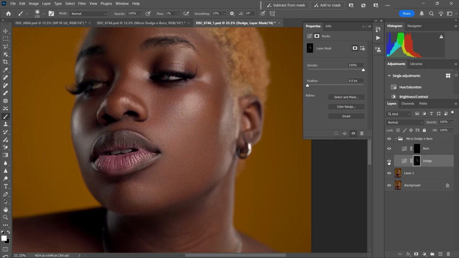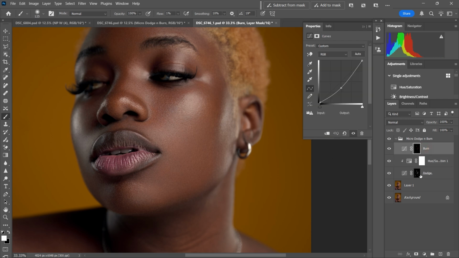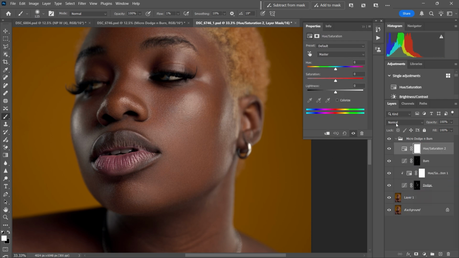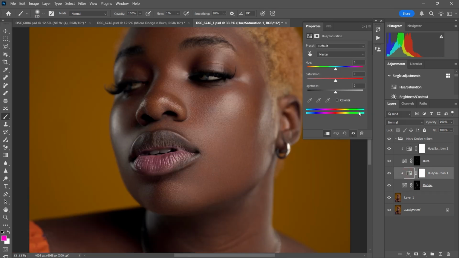So now, as you can see on the image, with micro dodge and burn, if you look at some areas of the image where I have dodged or burned, you can see there's a color difference. It brings these orange patches on the face, as you can see in these areas. So to fix this, I'm going to go to my hue saturation layer, clip it down to the dodge, and also add one to the burn, hue saturation, and clip it. Go to my hue on the dodge, take the hue down a bit.